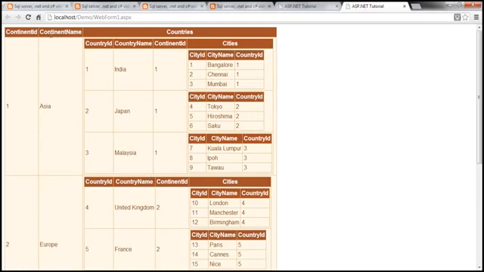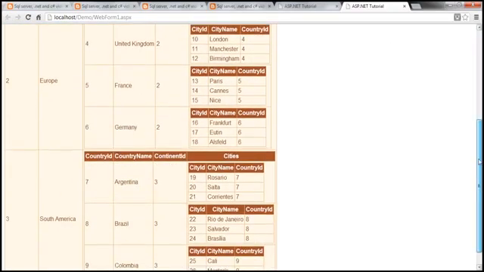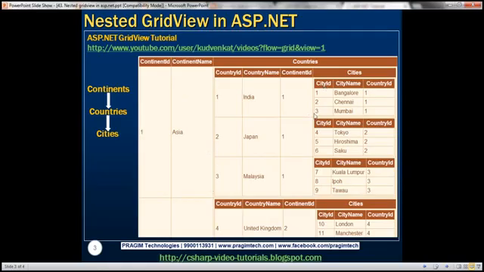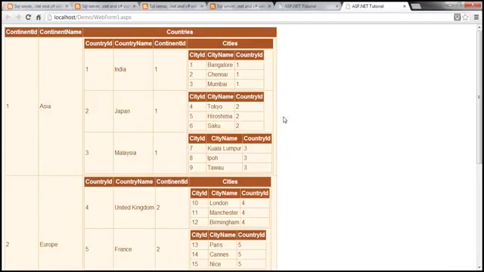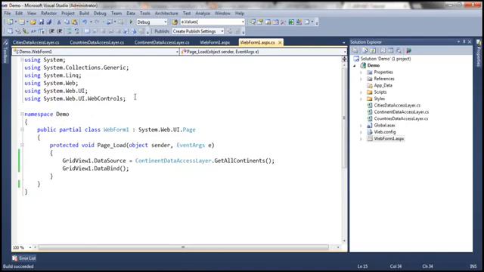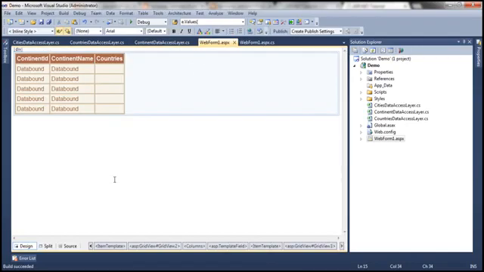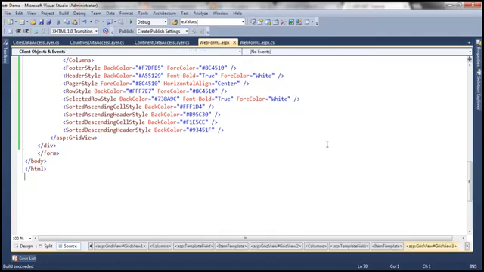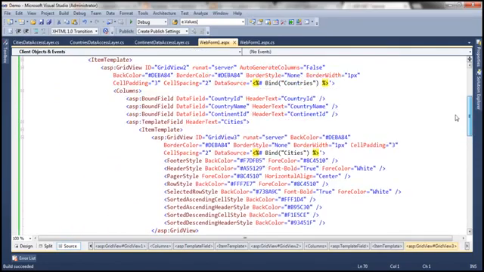So you can see that I have the continents grid view control, within which we have countries, and then within each country we have the cities grid view control. And one thing here is, if you look at the output, it's not exactly how it is in the slide here. The width of the grid view controls is not properly aligned. If you want to correct that, all you need to set is the width property of the inner grid view controls. So what I'm going to do here is, I'm going to actually go into the HTML source, and I'm going to set the width property of the countries and cities grid view control.